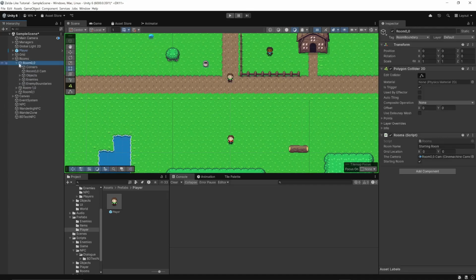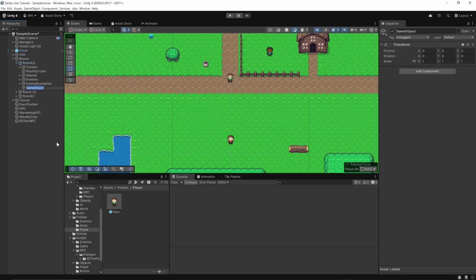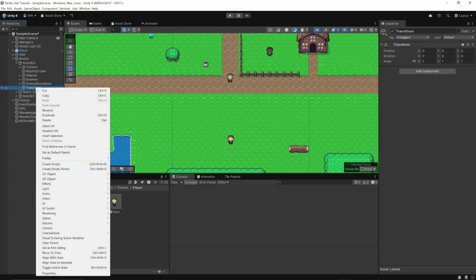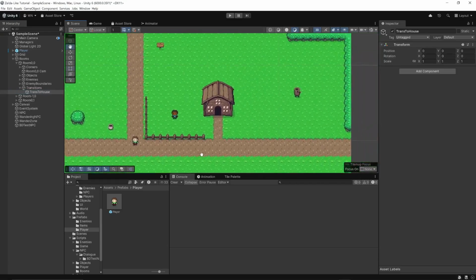We're going to go to room 00. We are going to create a new empty and name it transitions. Make sure its position is 000. And then underneath that, we're going to create another empty, and we're just going to call it transition. We'll make it something short. Trans to house. That way we can figure out what that means.